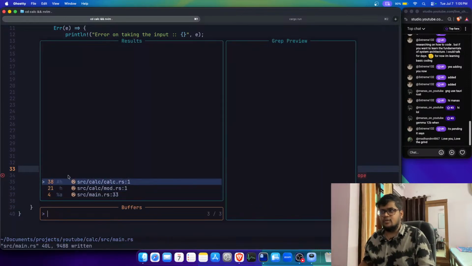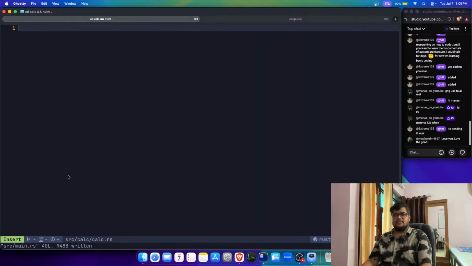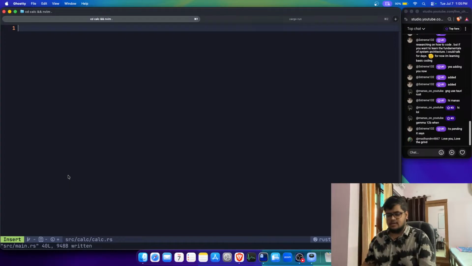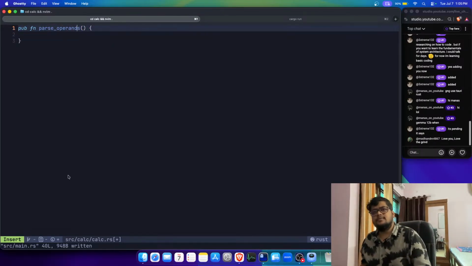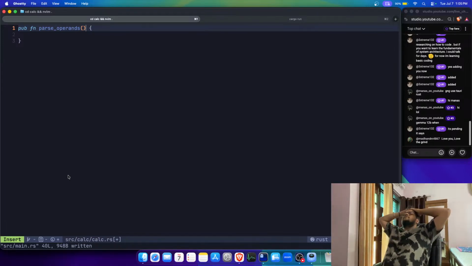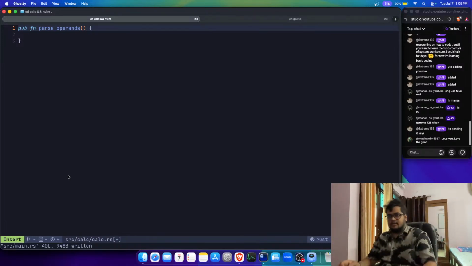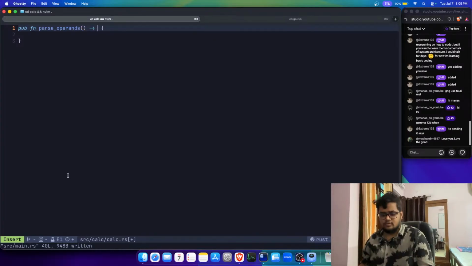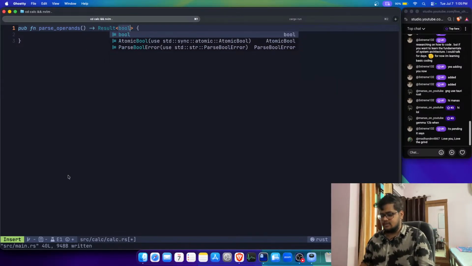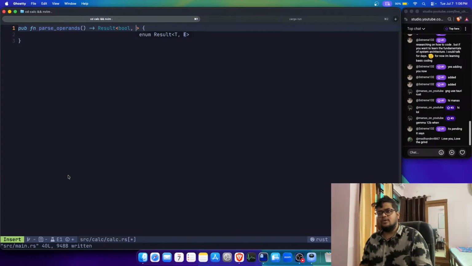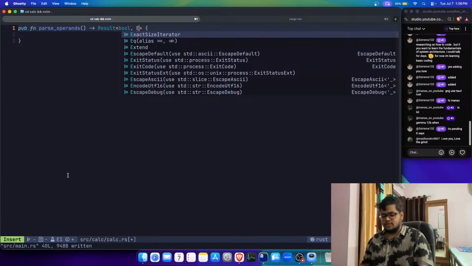So if I go over here on the calc, I can create this thing. Let's say public function parse operands, right? And if it's true, I am going to return true. If it's false, blah blah blah, like that. So basically, I'll have to do this thing. I want to show you how to do that. I'll pass result boolean, and over here, what I'm going to do, I'm going to do this error.